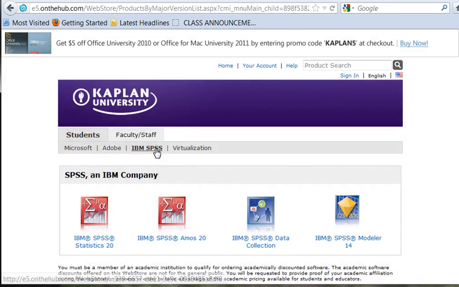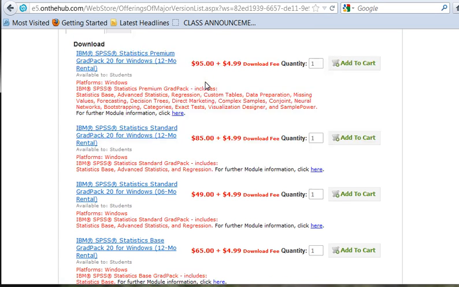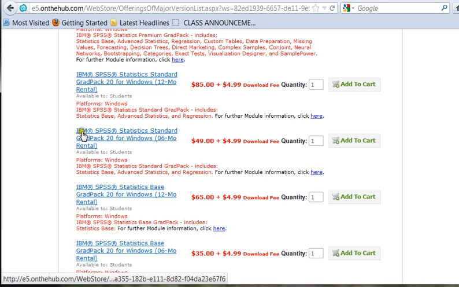If I click this, we can see that this is the first choice you want to make. You can ignore these. This is the one you want. Click on IBM SPSS Statistics 20. And then from here, you'll decide, do I have a Windows computer or a Mac computer? Either way, you want to scroll down until you find the option called IBM SPSS Statistics Standard Grad Pack 20 for either Windows or Mac, 6-month rental. This is the cost, and you'll have to use either a credit card or PayPal to get it, but you can download this immediately onto your computer.